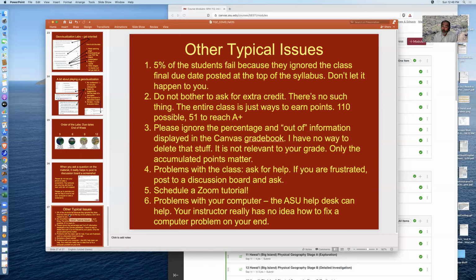Lastly, I want to go over the typical issues that come up that I want to emphasize before ending this presentation. First, 5% of the students taking this class will fail because they ignored the final due date posted at the top of the syllabus, and they ignored the due dates for the individual assignments. Please don't let this happen to you.